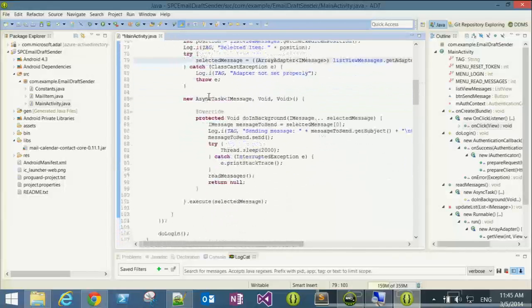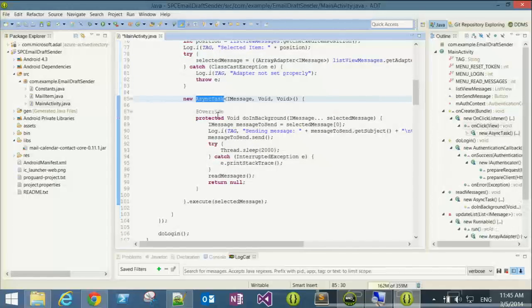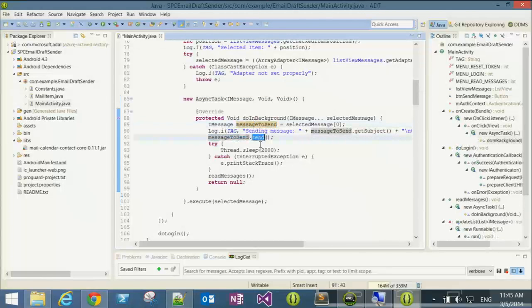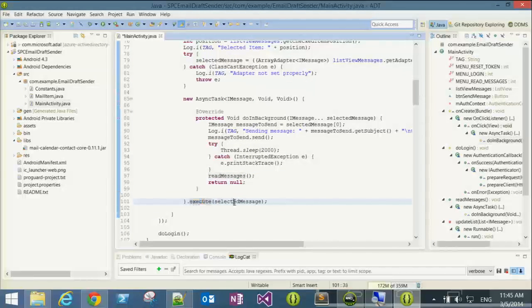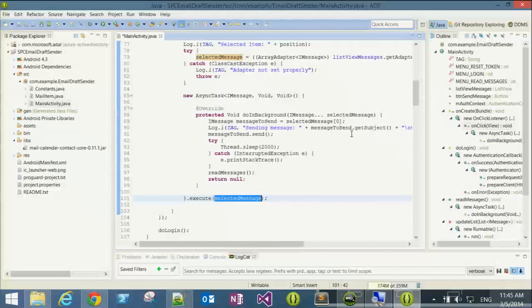And then finally, again, I have an async task, because I don't want to be acting on the UI thread. I get that message to send. I call message to send, and it will send it out. Then I wait 2 seconds to make sure everything on the server side gets updated, and then I call read messages again to update my UI. Of course, I create the async task, and I have to execute it, passing it the selected message.